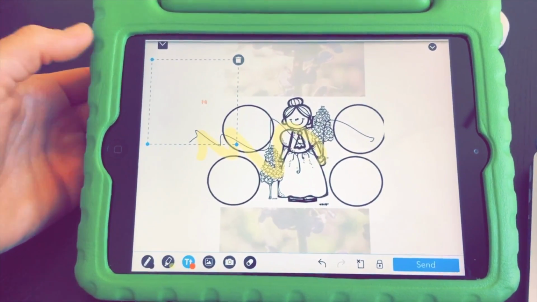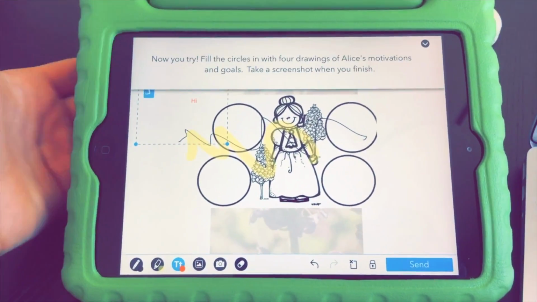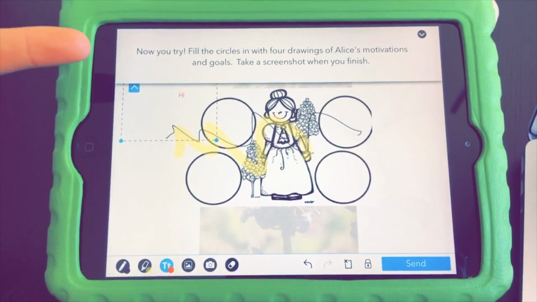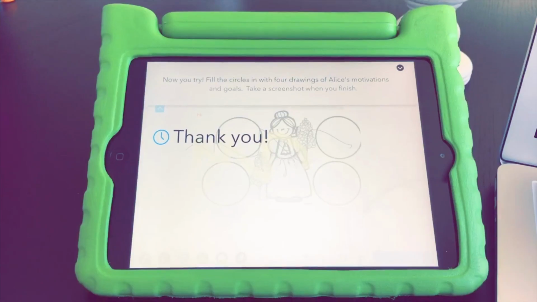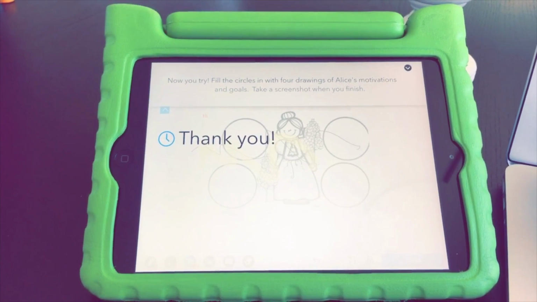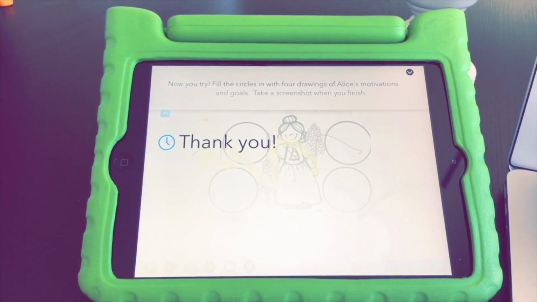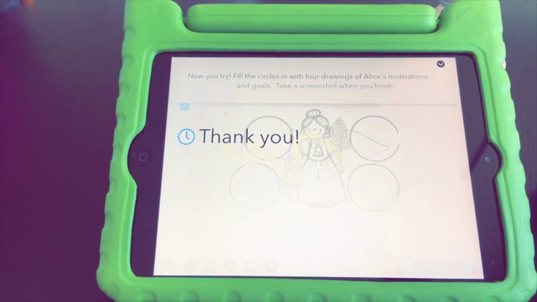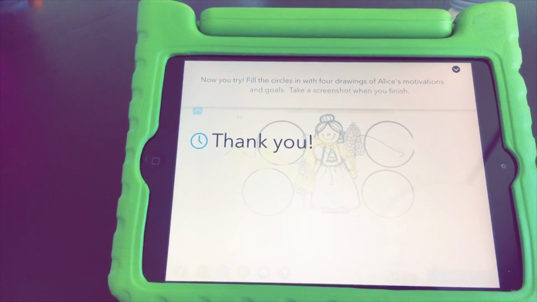And if they forget what to do or what the instructions were, this little arrow actually pops down the instructions of what they're supposed to do. This way students don't have to ask you the instructions, you just have them hit down the tab and they know exactly what to do. I have submitted this work, and this is what the students will see.